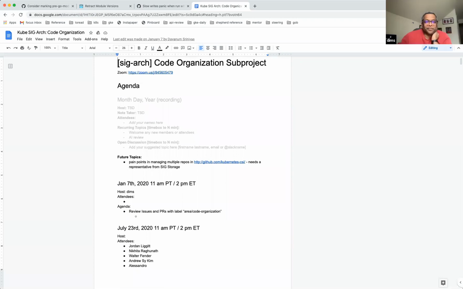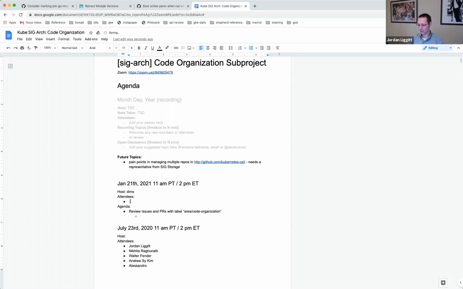Code organization. Let me throw the link in there as well. I didn't create one for today. Sorry. 2021. It's my favorite two code organizers.